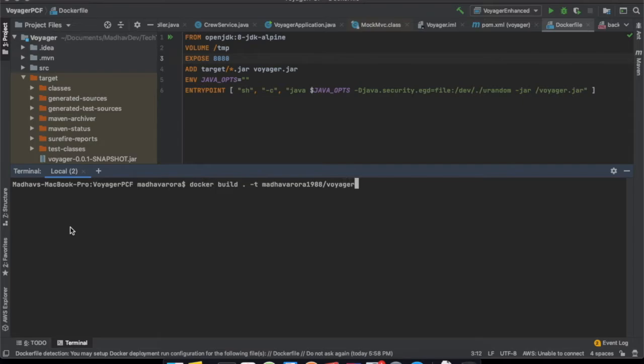Why I'm giving it in this format is because I need to push this image to the DockerHub, and DockerHub expects that your images are named like this. So my username, basically my Docker ID, and my repo. Okay, so let's do it. Let's build it. So it's working on building my image.